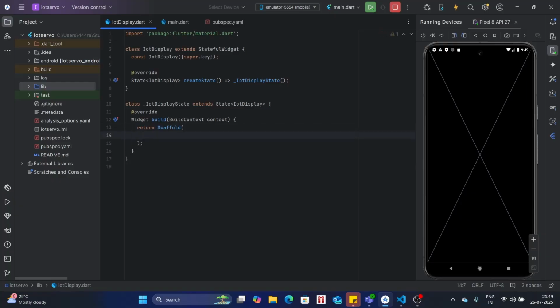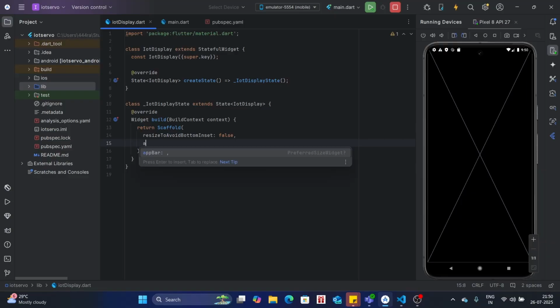Okay, in the scaffold we're gonna set the resize to bottom avoid to false. So this is so that whenever the keyboard comes up, our app doesn't resize. It maintains its actual size. If we keep it as true, it's gonna resize. If we keep it as false, it's not going to resize. Okay. Then the app bar, we'll be requiring the app bar.